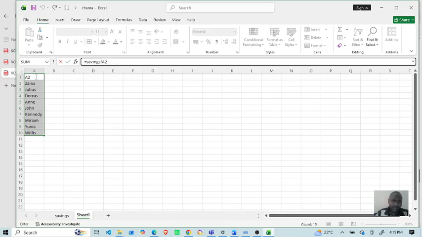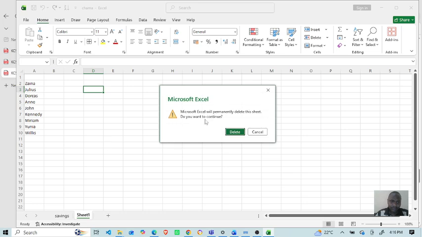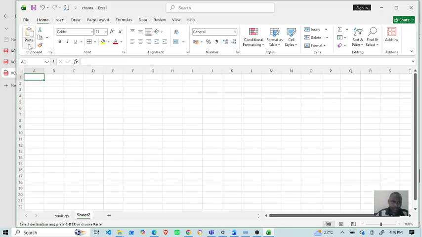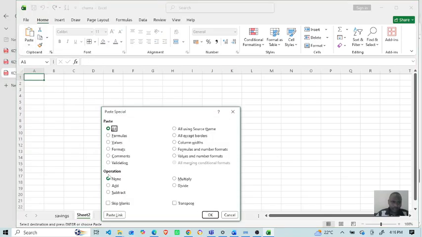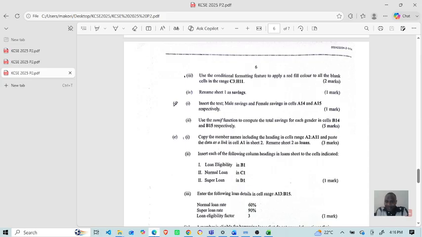Wait a minute, let me repeat this process because there's something wrong. Let me just delete this. So we copy all this. Copy. Come here. Paste special. Paste link. Yes, we have the member names there. You see, there's an exclamation mark, meaning that you have pasted as a link. Okay, we have scored it.